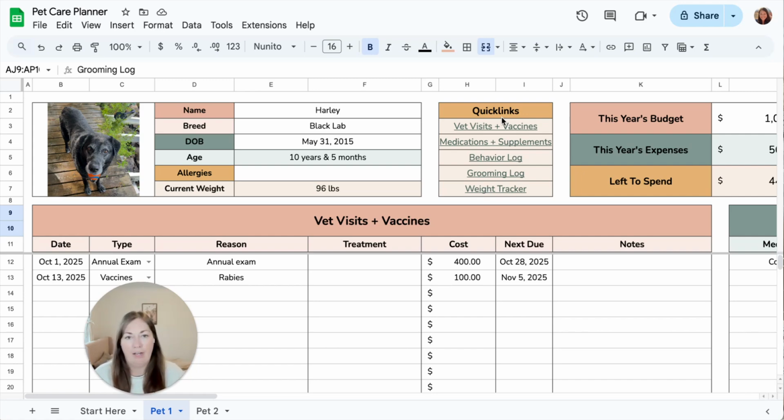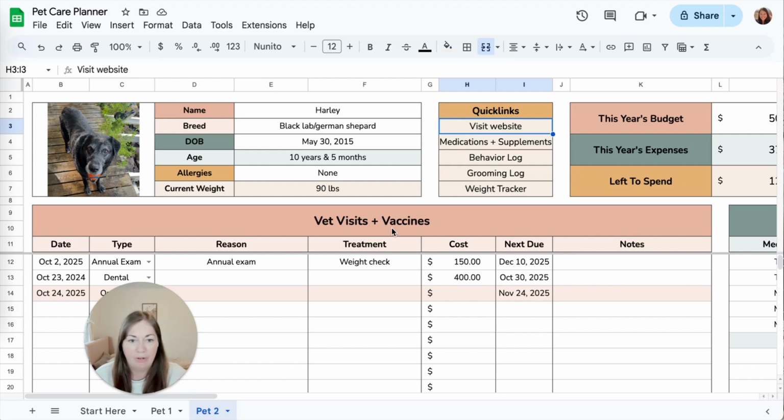So we're going to learn two different hyperlinks here. We're going to learn one that goes to an external website, and then the second one is where we actually link to somewhere else in the spreadsheet. So the first one, I'm going to quickly show you. We're going to hop over to Pet 2.